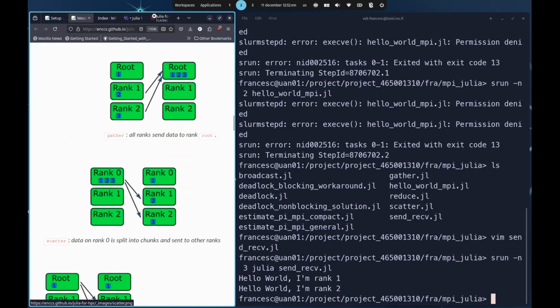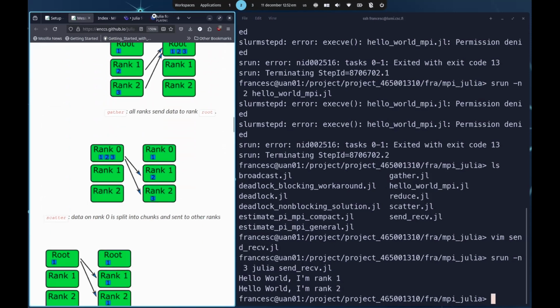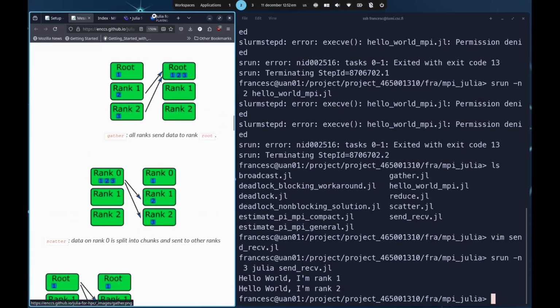We can have scatter that is exactly the opposite. So the data on one rank is split into several chunks that are sent to all the other ranks. And the scatter-gather type of behavior is what distributed and pmap do. So when we have spawn at and fetch, this is kind of the same logic. So our data, whatever shape it is, is divided in chunks. Then each rank performs the computation I need to perform, and then they're all gathered back into the rank that originally sent them.